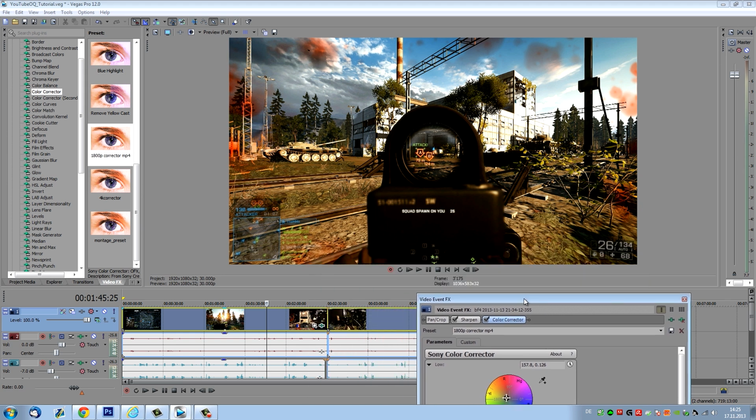So if I put on my color corrector here, as you can see, I've got quite a bit more saturation on it. If I disable this, you see the difference. Everything's a bit more dark, a bit more saturated, and there's a bit more distinction between the colors.